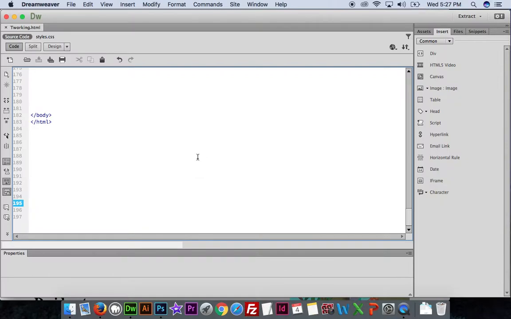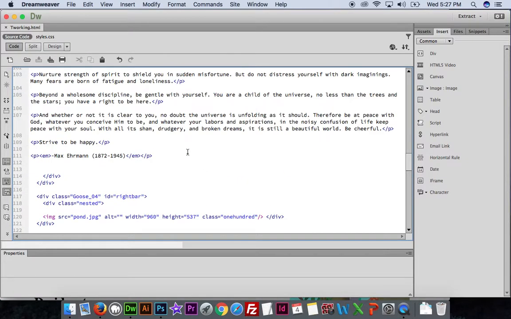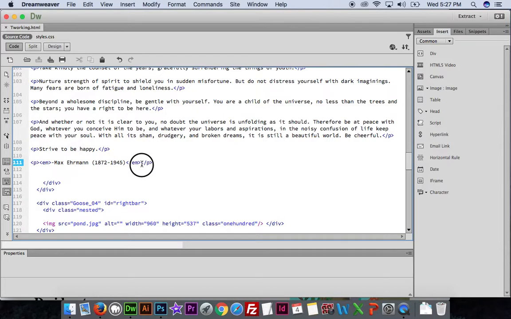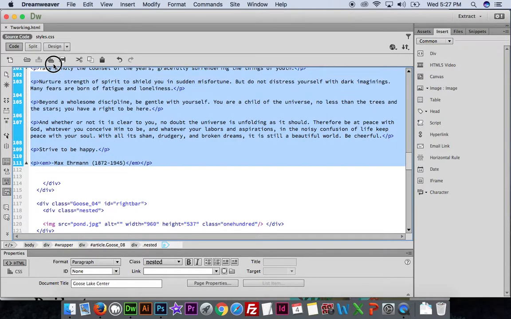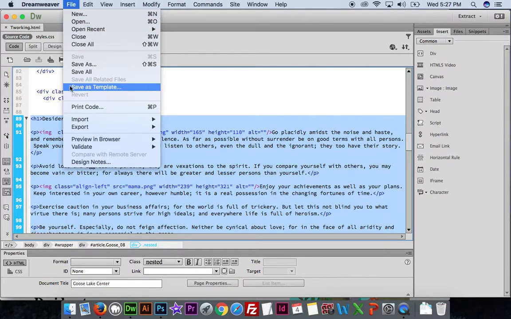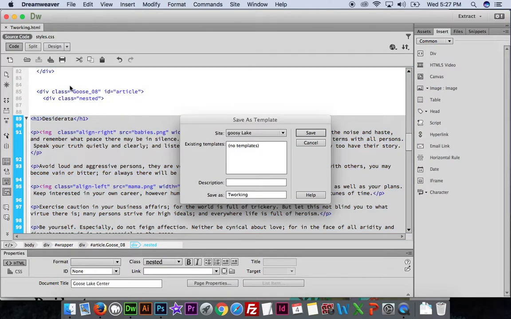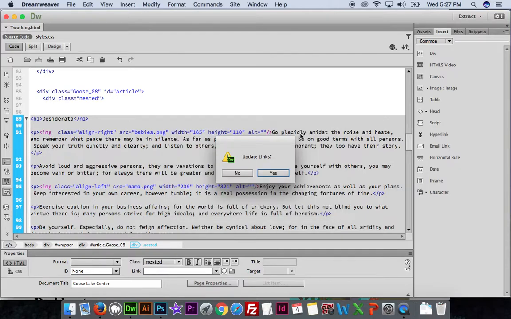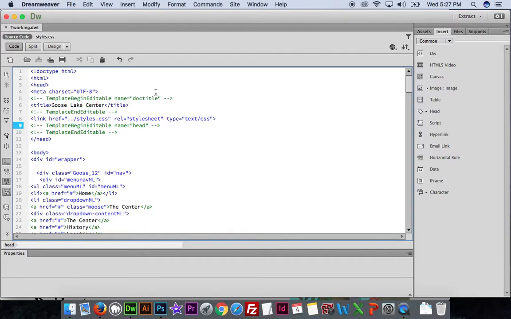Okay, so the first thing you can do, probably the easiest way, is to highlight everything that you might want to change in subsequent pages and go to File, Save as Template. Okay, and we're going to call it twerking. Yes, that's what we're going to do. And we're going to save it. Update links. Yes. And so now this twerking is a DWT.